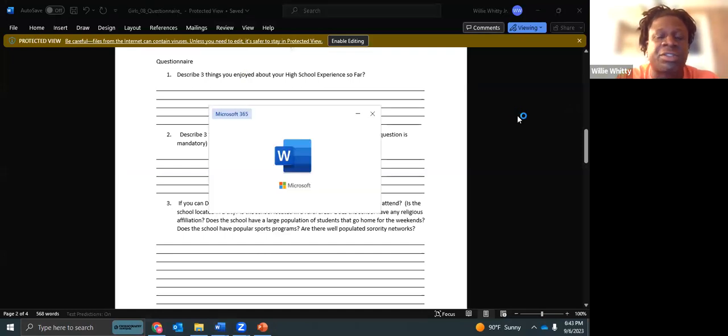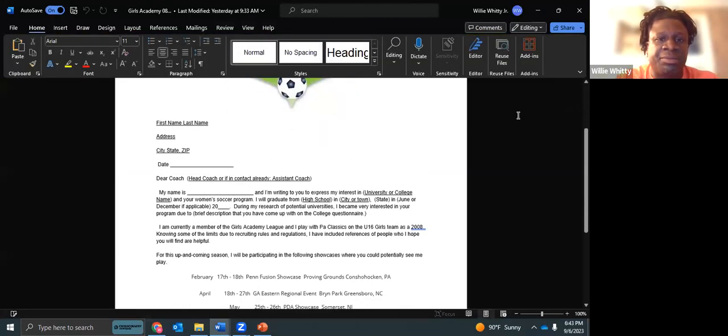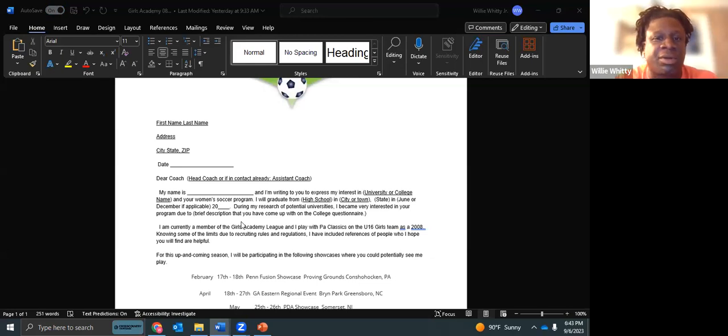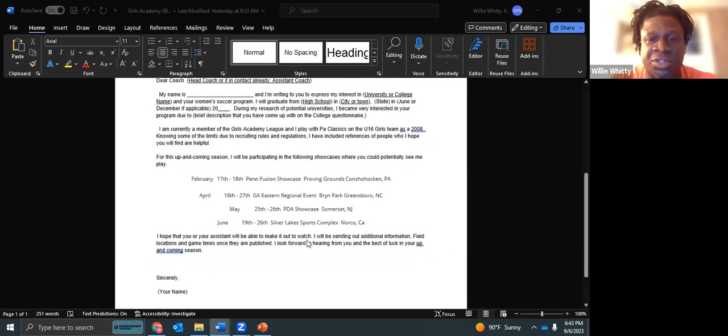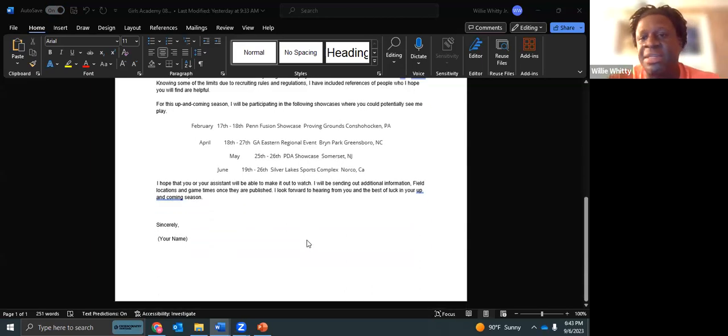And this letter covers who I am, the year I graduate, school I play for, or town you're from, and the team you're on. It also gives them the information for our showcases. I can be honest and tell you, if you just listed Penn Fusion, the GA, Eastern Atlantic, the PDA, they would know. But we have the addresses as well. They're going to know where these are. And this gives them a sense and understanding of where they can see you.